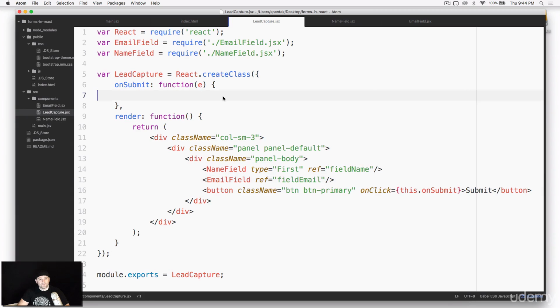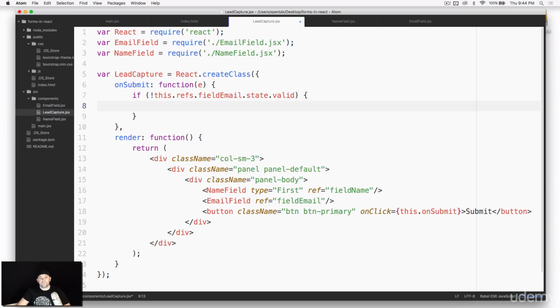And so in our onSubmit, let's say we want to validate the email. I can say if this.refs, I can grab refs.fieldEmail.state.valid. So anytime you store a ref right here, it goes into your refs automatically behind the scenes. It's just stored there. So we can say if this.refs, it's grabbing a reference to your field email.